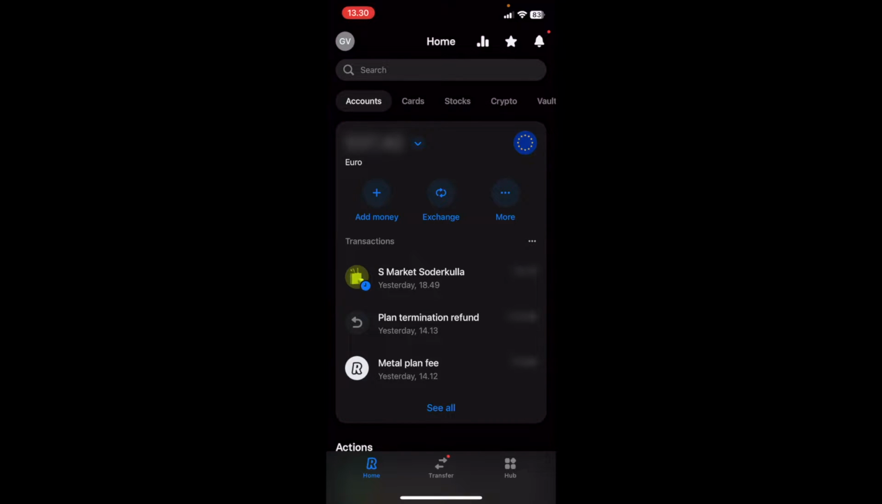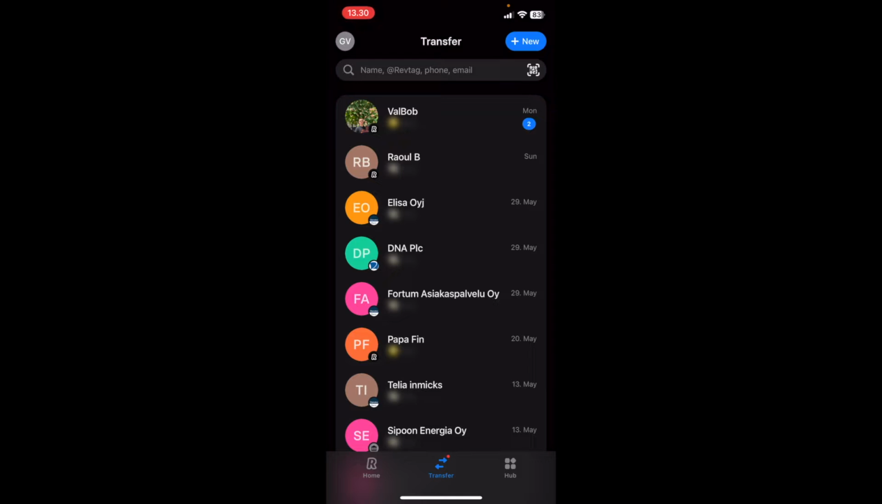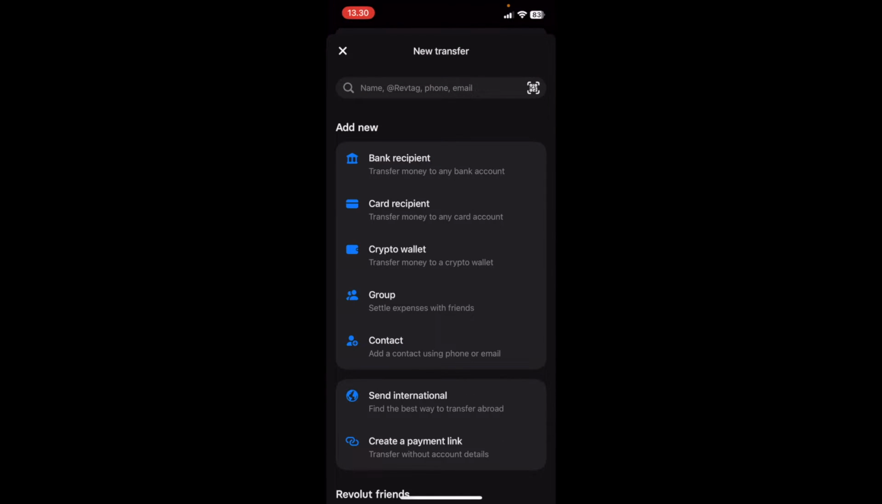How to pay bills with Revolut. First, navigate to the second tab at the bottom which says transfer. Then click on new. And here you're going to see the different options that you can actually transfer money from your Revolut accounts to somewhere else.